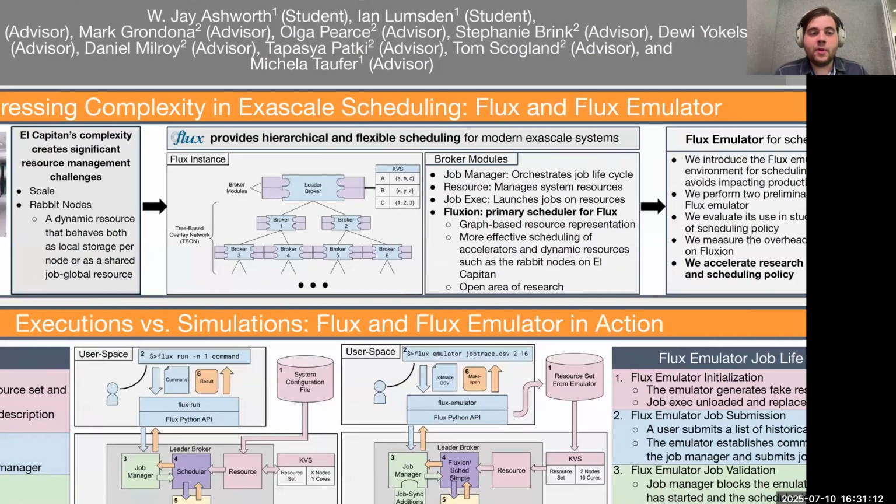And so, Flux is a resource and job management system, or RJMS, that is designed to provide hierarchical and flexible scheduling for modern exascale systems. And it does this through a combination of its hierarchy of brokers architecture, which is depicted in the figure on the left here, but also through its extensive modularity through its broker modules and other plugin systems. And what specifically a broker module is, is one of the services within Flux that actually make it useful.